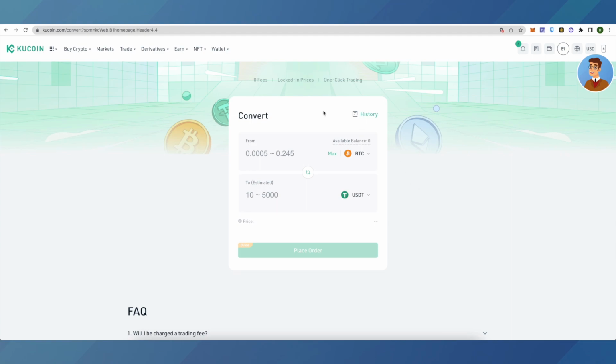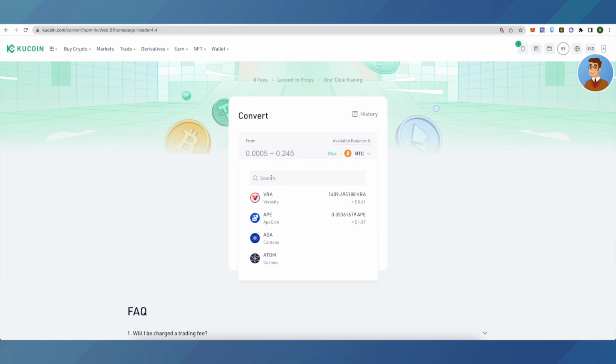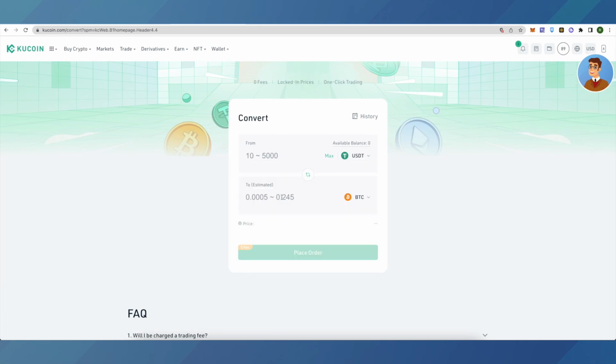Suppose I want my USDT to be converted in Cardano. So I will select USDT here, search for it, and here select Cardano. Then just type in the amount that you want to convert. Suppose I want 10 USDT to be converted in ADA. And then click on place order. And that's how easy it is to convert coins on Kucoin.